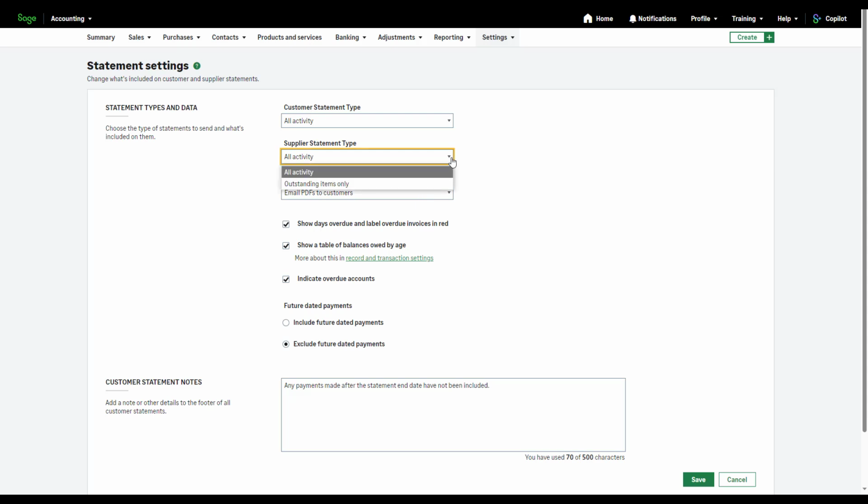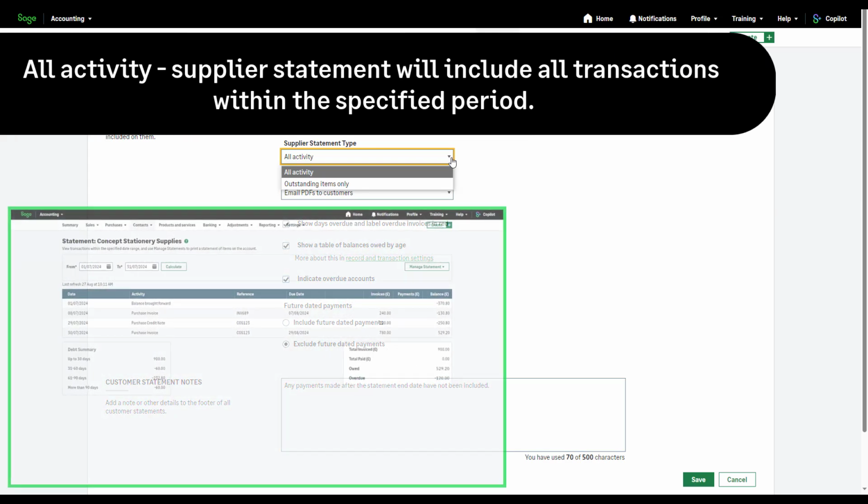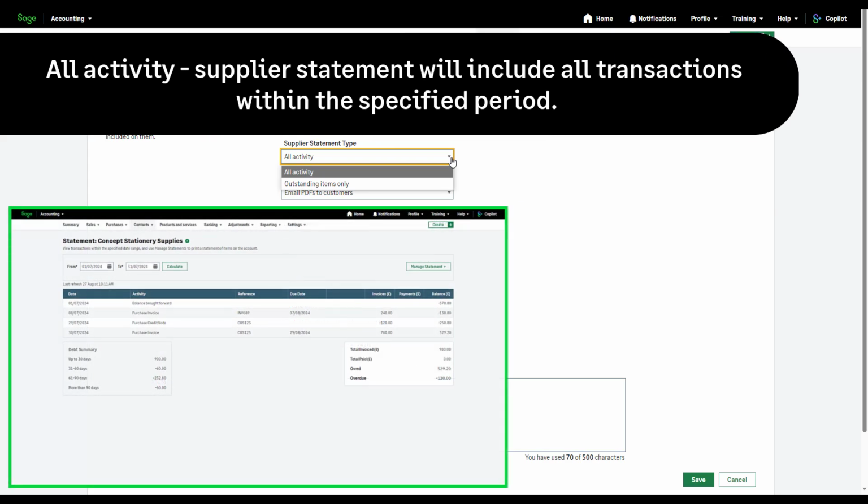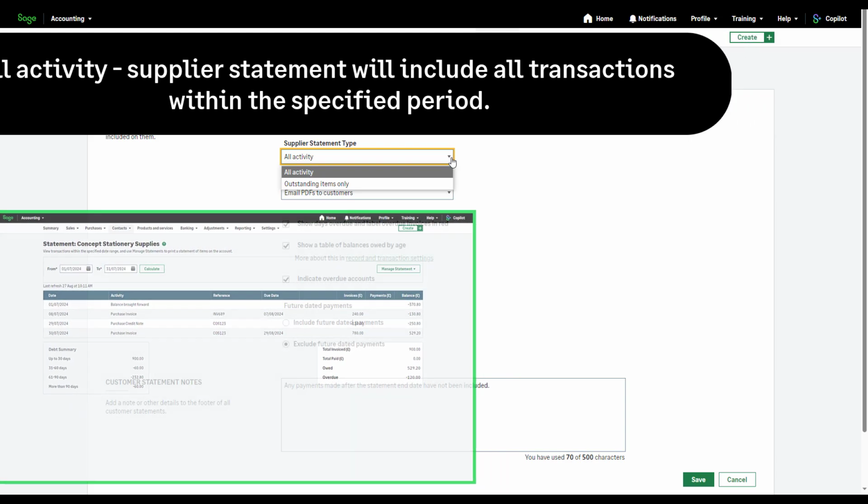Choose your supplier statement type using the drop-down list. You can select All Activity or Outstanding Items Only. If you select All Activity, your supplier statement will include all transactions within the specified period. This will include all invoices, credit notes and payments, even if they have been fully paid. Any outstanding transactions from the prior period will appear as a brought forward balance at the top of the statement.